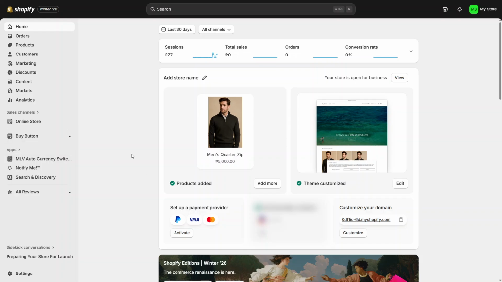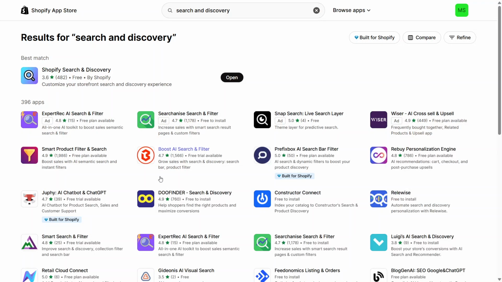Next, we're going to install an app called Search and Discovery. This app is made by Shopify and it's free, so you don't need to worry about extra charges. In the Apps section, click on the option to visit the Shopify App Store, then search for Search and Discovery. Once you find the app by Shopify, click to install it and follow the prompts to add it to your store.